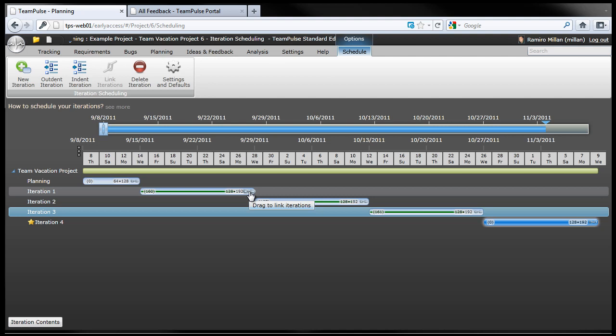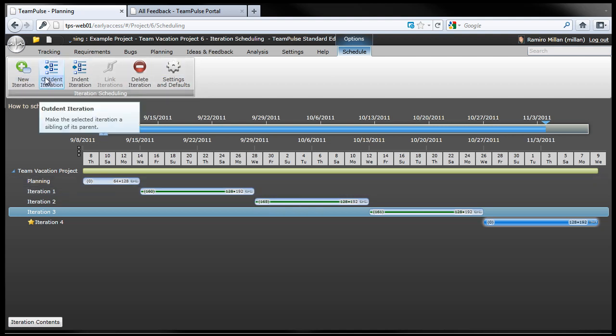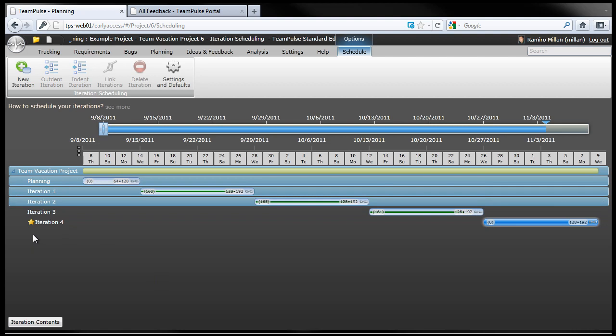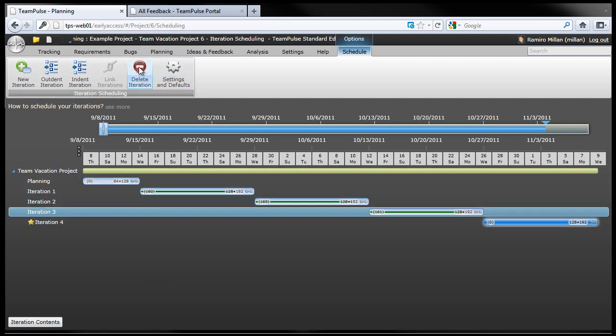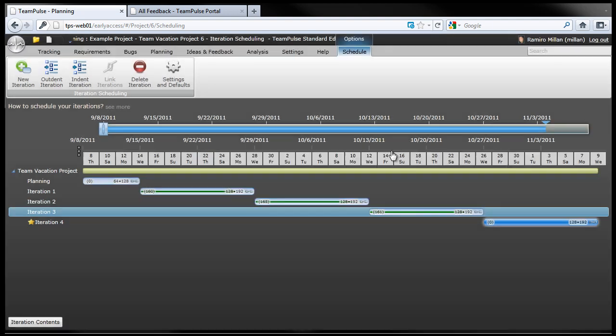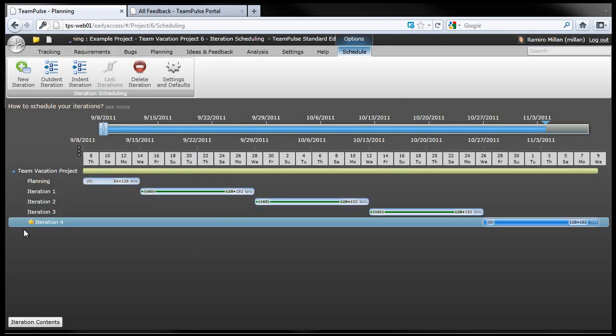So what we did is we moved it up to here. So you can create a new iteration and create your indents or outdents from here. Create the links. So for example, if I highlighted that, I can go ahead and create the links. Delete and set your setting defaults, which is critical. So for example, if your iterations are running 14 days, you can specify them from here. So let's go ahead and quickly create a new iteration.